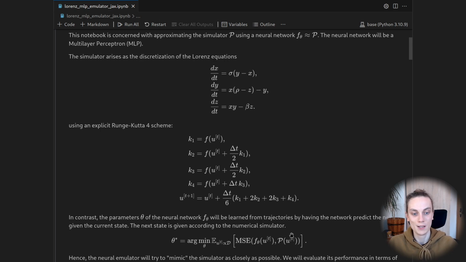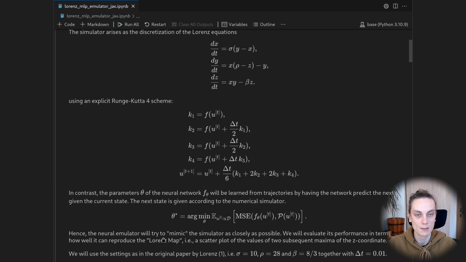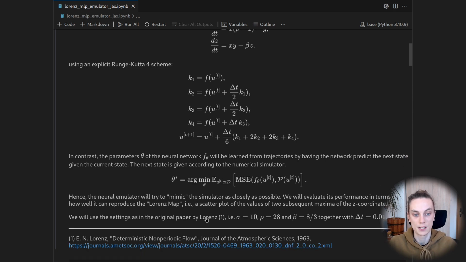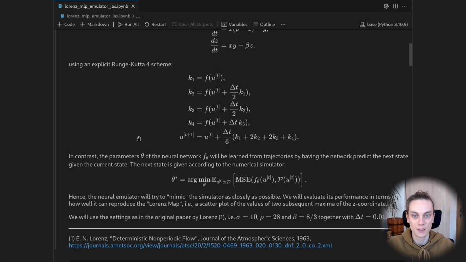And then the network, hopefully, will try to imitate the numerical simulator, and we will see how good it is at doing so by evaluating it on the Lorenz map, which was this scatter plot of 2 subsequent local maxima in the z coordinate. We will again have the same settings as in the previous videos, which also matches the settings in the original paper by Lorenz. Well, then let's get started.